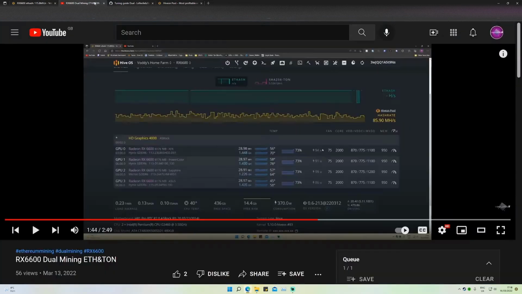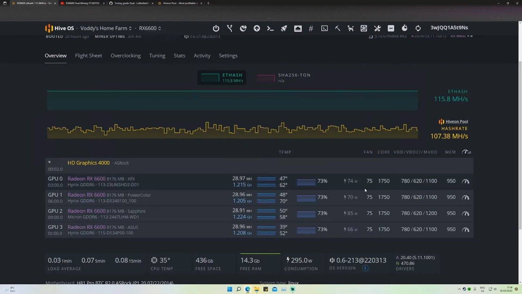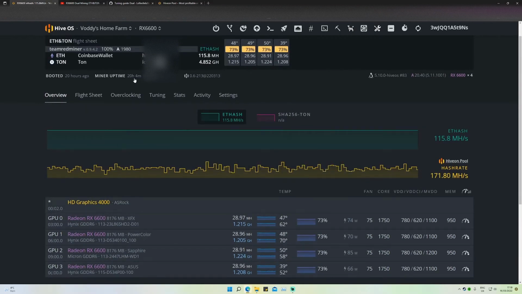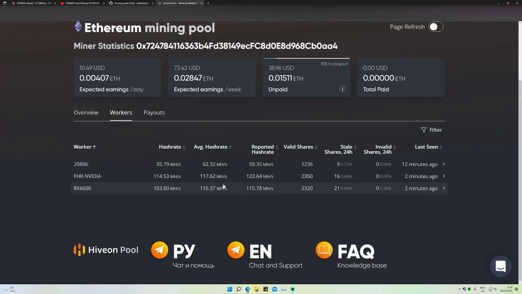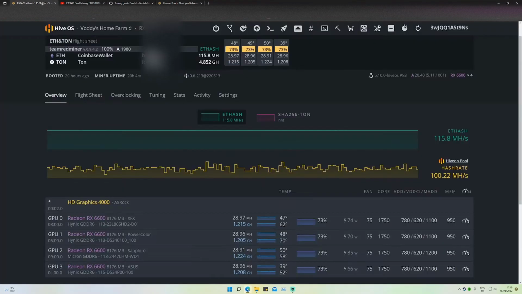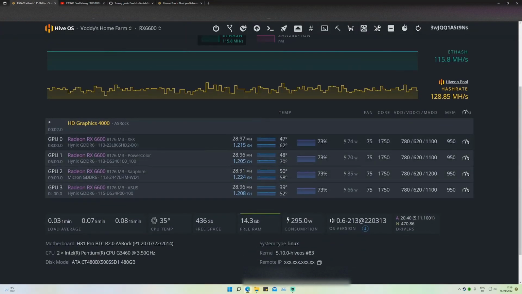But as you can see, if we compare the power usage on the last video, I was at 94 watts, 91 watts, 99 watts, and 86 watts. And I've now dropped it down to 74 watts, 70 watts, 85 watts, and 66 watts in the software, which is a hell of a big jump down, especially here in the UK where the electric prices are skyrocketing at the minute. I've let this run for just over 20 hours now. I've got 1,980 accepted shares on the HiveOn pool. That's for the Ethereum side of things, where the RX 6600 average is 116, with the reported being 115. So there has been no drop in performance on Ethereum, which is brilliant.